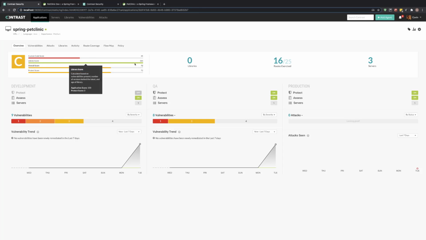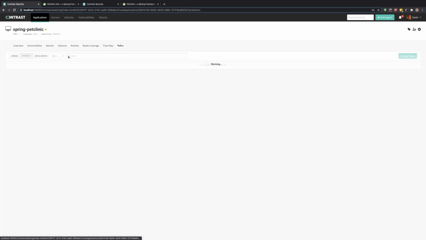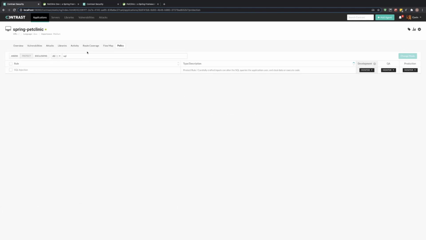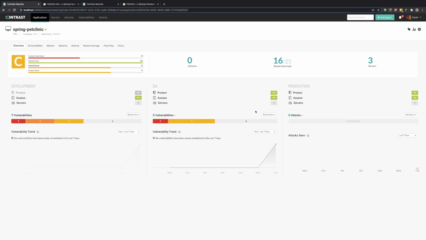And before it actually really intercepts some of the attacks, we just need to do some basic configuration. So if I go in here, I can tell it exactly what I want to block. So in production, I want to block SQL injection attacks. And I can jump straight back into the overview.